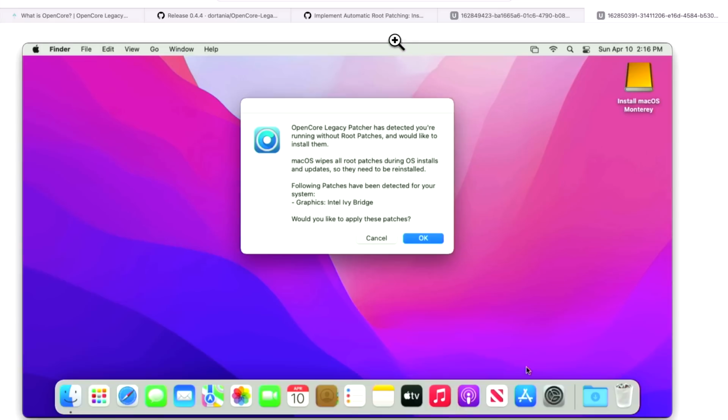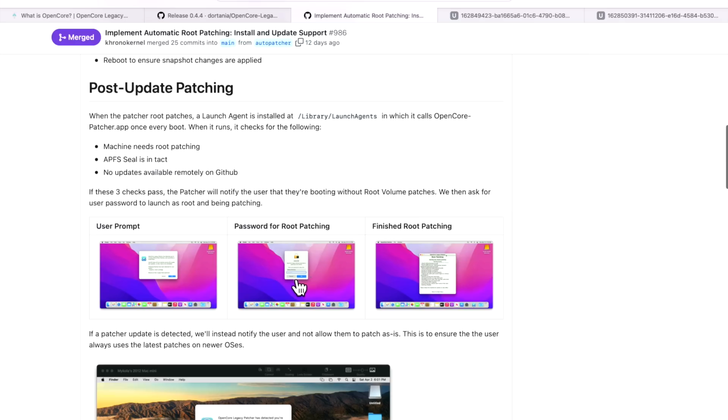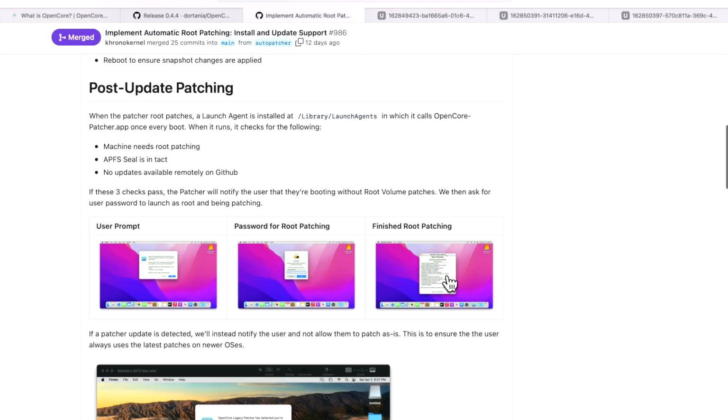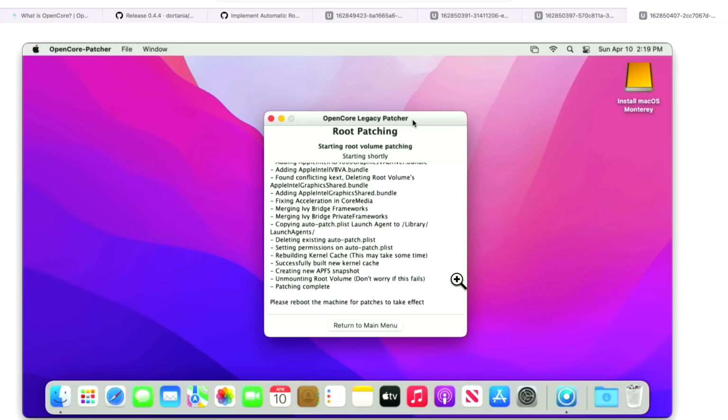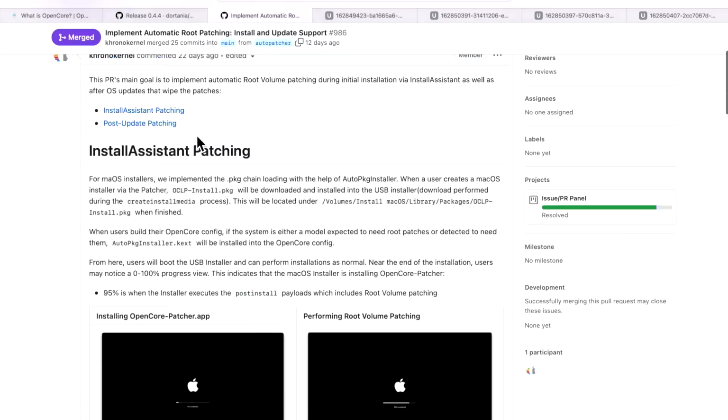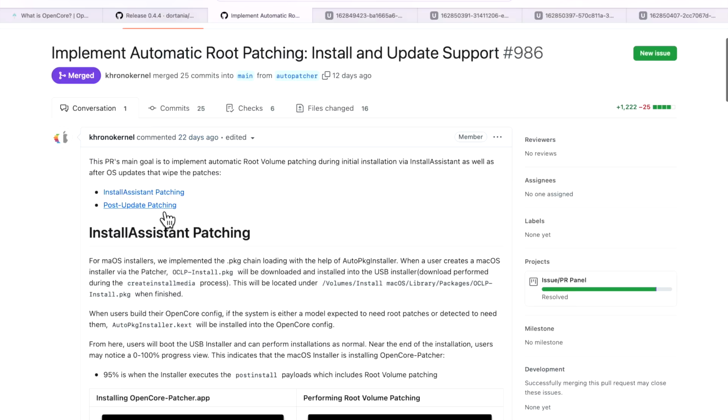All you need to do here is click on OK, and it'll bring you to the next section asking you for an administrator password. And then the final part, it will automatically start the root patching for you without even clicking another button. So after that's done, it'll reboot the system and your Mac will be running like it was before with a brand new update installed. So that's a quick overview of both of the new systems for the fresh install and update patching.